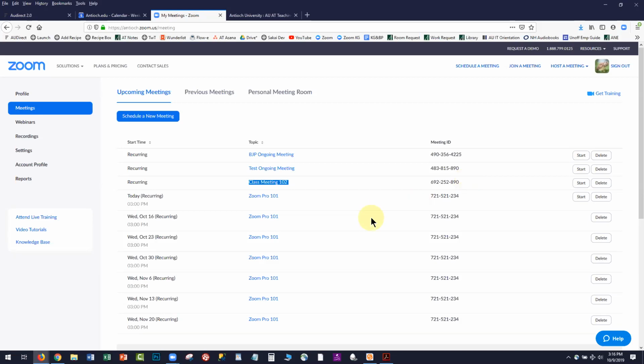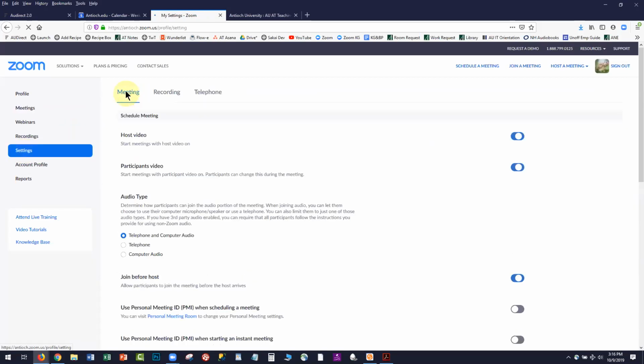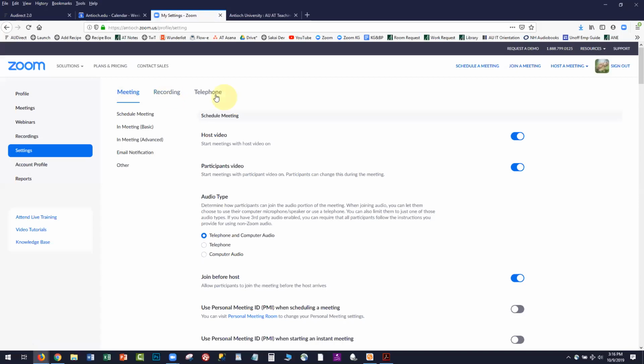Great. That's a great clarification. So the other thing that you might want to look at before you start your meeting is, under settings, you have 3 different kinds of settings: meeting, recording, and telephone. We're going to leave the telephone settings as they are, but these meeting settings allow you to set the usual setup for your meeting so that most new meetings are set up in the same way.